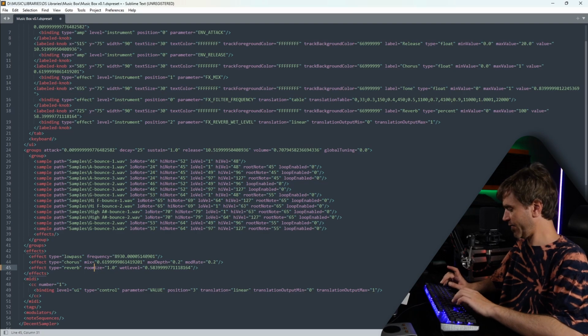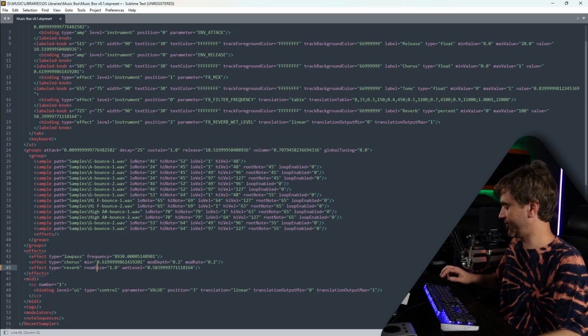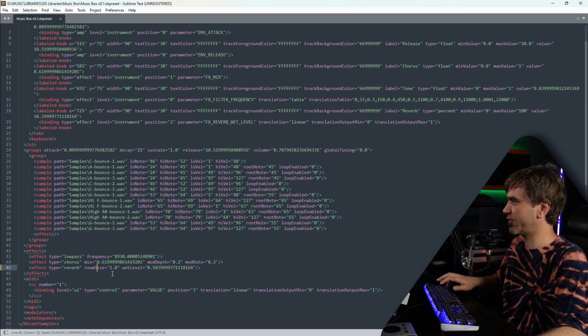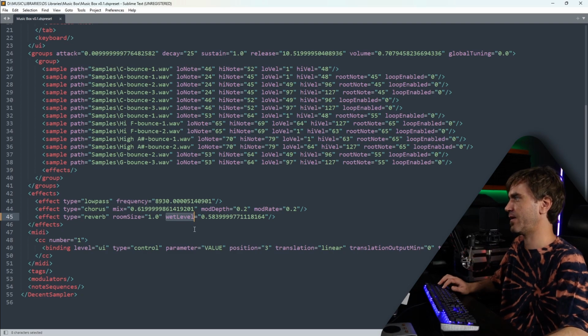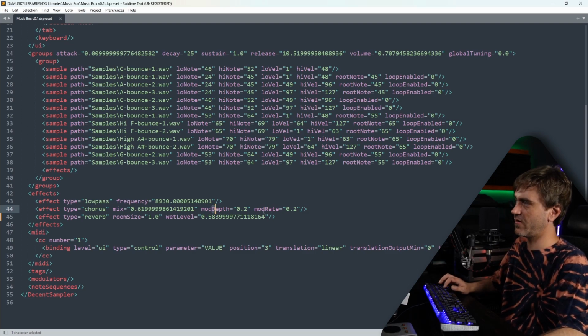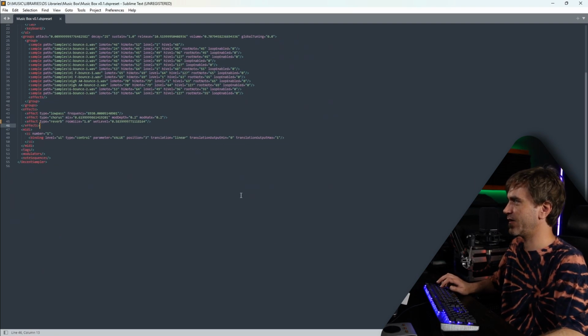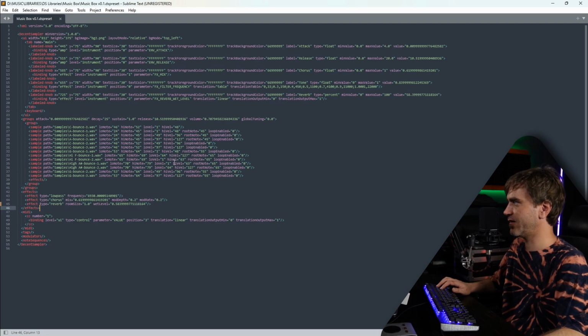The room size actually needs a capital S. One thing you'll notice often with the parameters here is that the first word will not be capitalized, and when there's two words, the second word will be capitalized. It'll be like wet, capital L level, right? Mod, capital D depth, mod, capital R rate. That's just something to remember. It's pretty much a standard here.